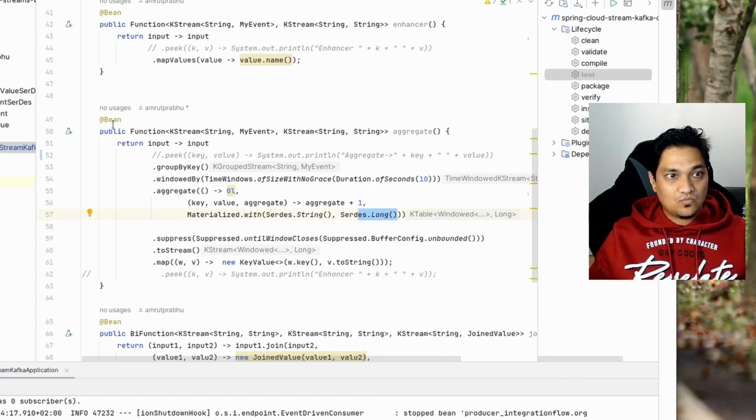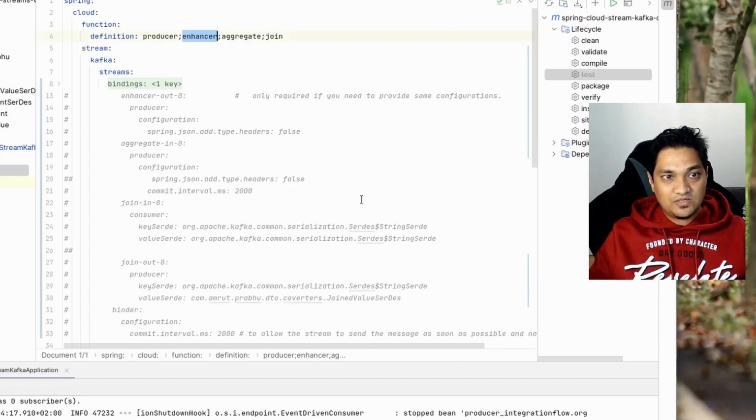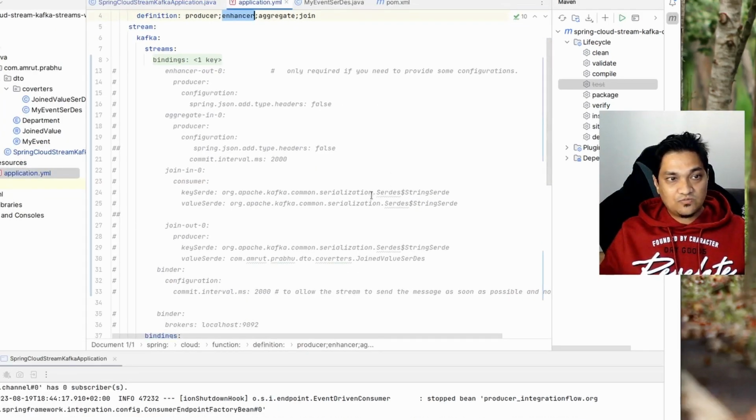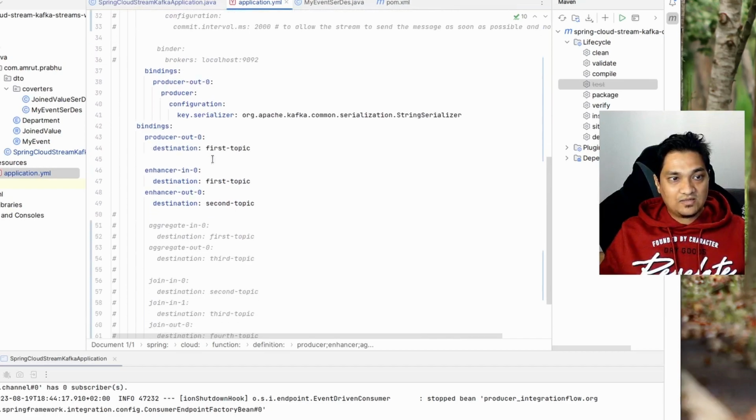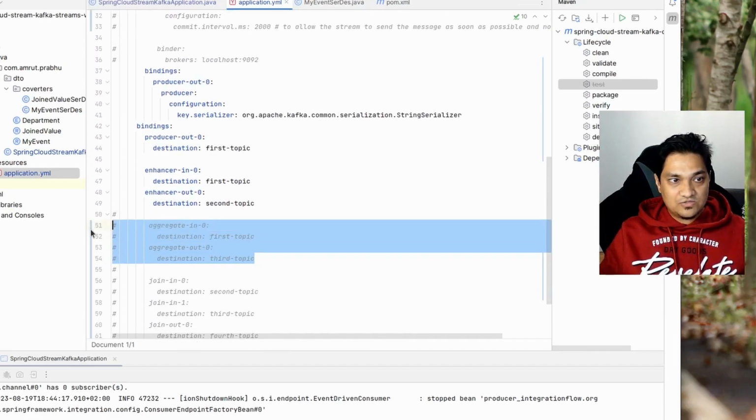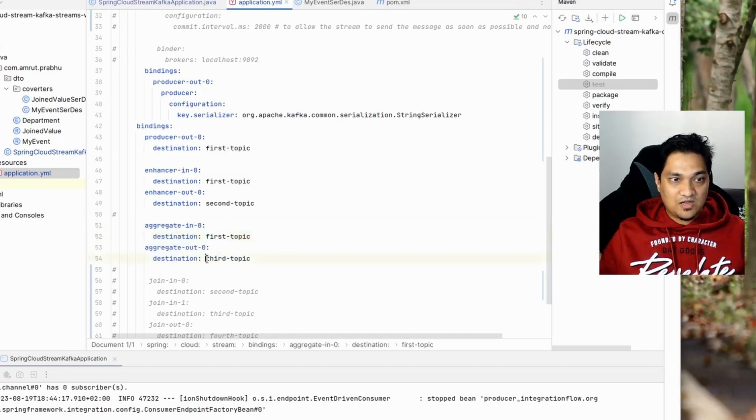Now with this, what you need to do is go to the properties section. In the properties section, I have to add my aggregator binding. So I have this aggregator. In my aggregator, I'm specifying that my input is the first topic and my output is the third topic.